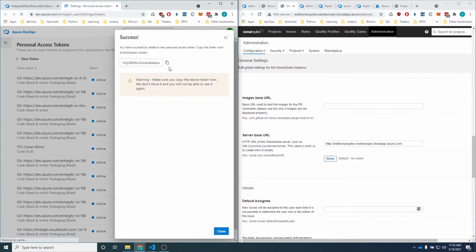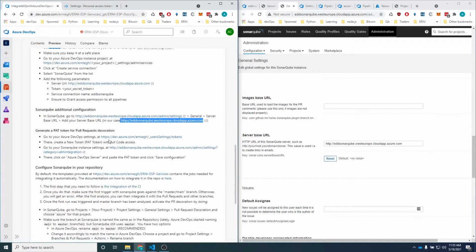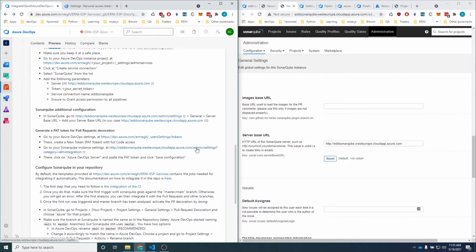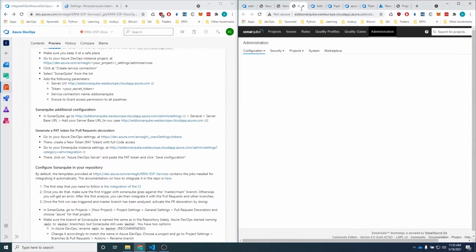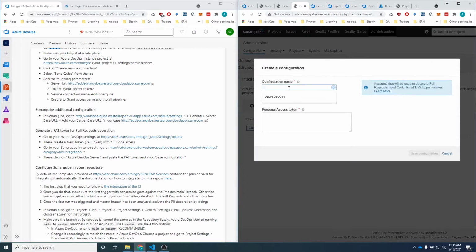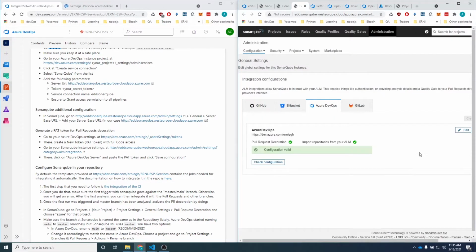And now with this token, what we're gonna do is go to this URL, which is here. Create a configuration for Azure DevOps. This can be Azure DevOps. The Azure DevOps URL is this, and I'm gonna save it. Okay. So as we can see, the configuration is valid. The integration works, and we can check the configuration, and we can check that it's valid.